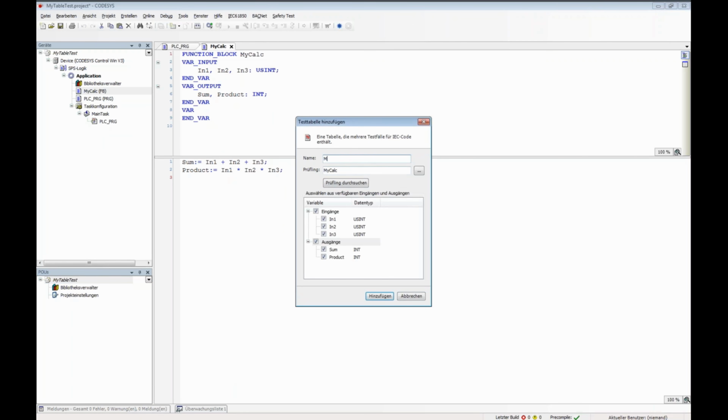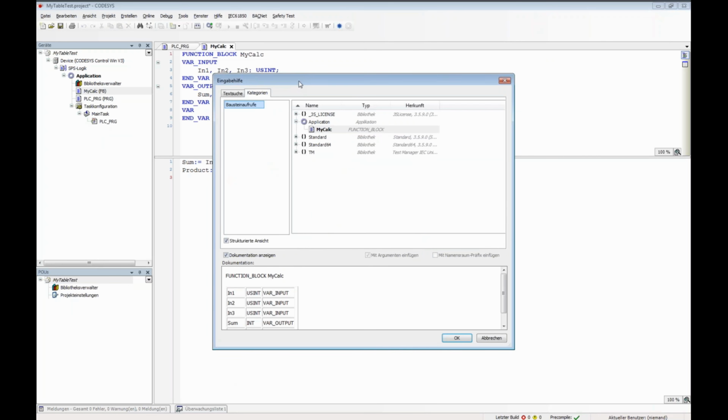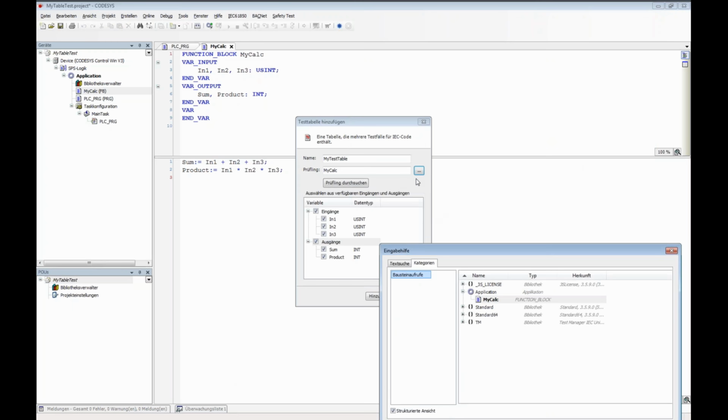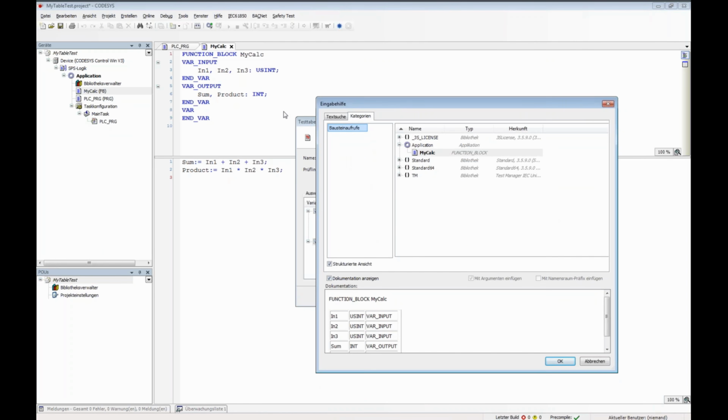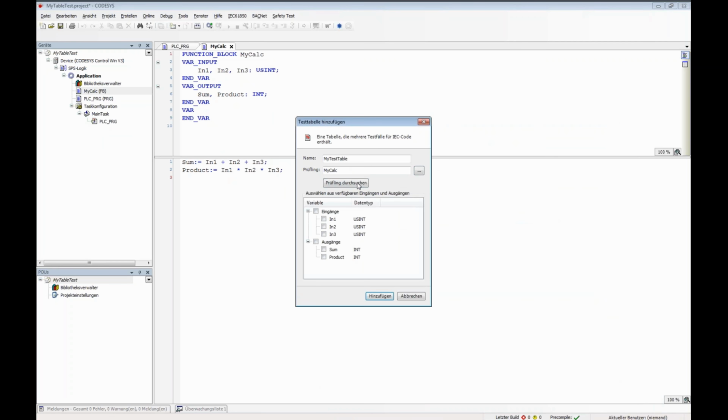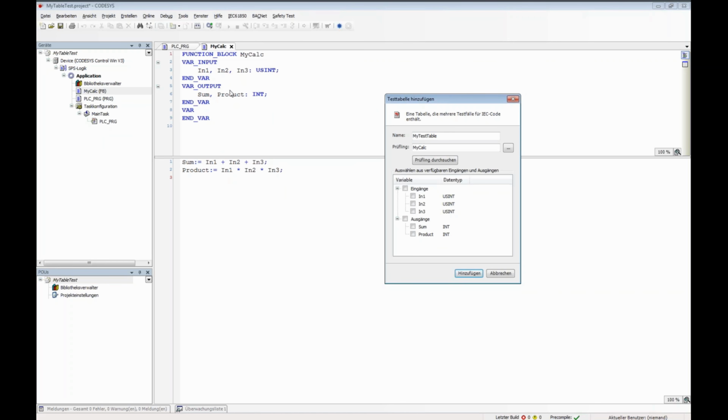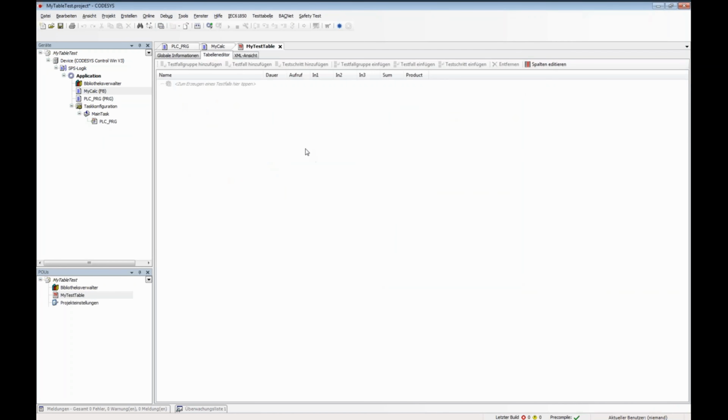Now the test table, at first step, asks me to enter a name, my test table, for example, and then I can select a testee. When I click on that input assistance button, then I can choose that function block, or I could choose one of the library. Then I can check which inputs and outputs are available within the testee. So you see here are the inputs, and I choose all of them, and the outputs, and choose all of them, and add them now to the test table. Now I have a new test table, and I can immediately test it.